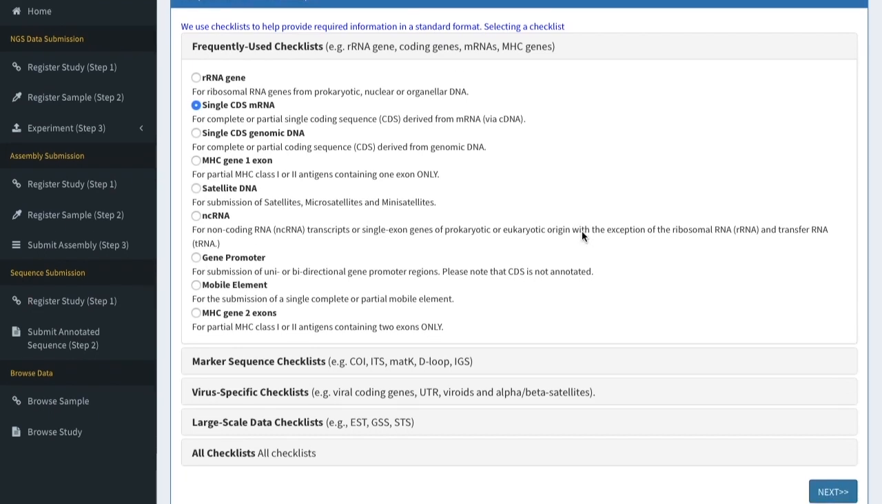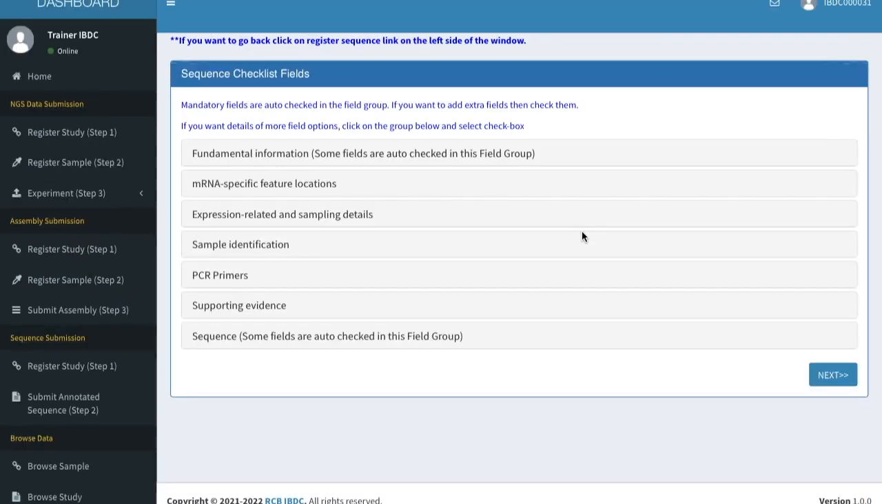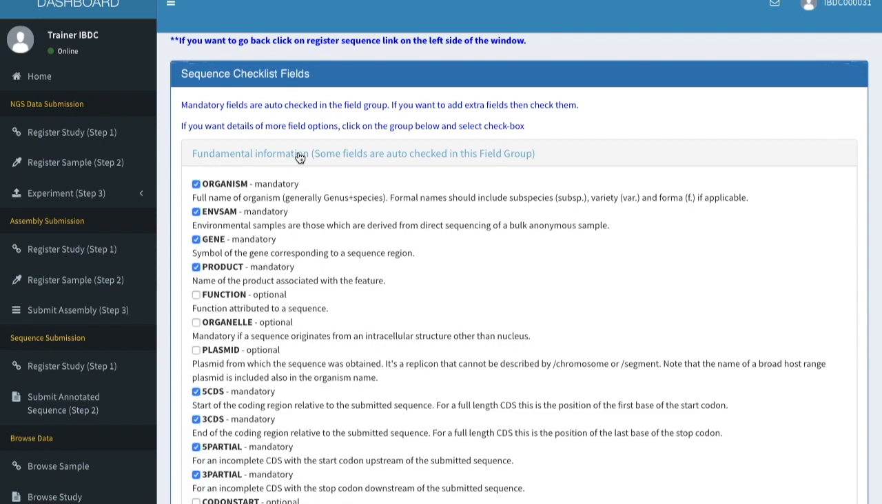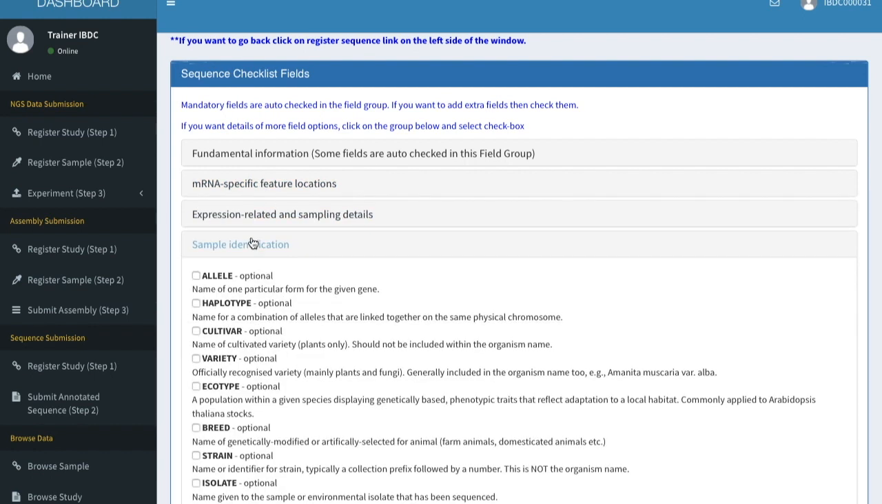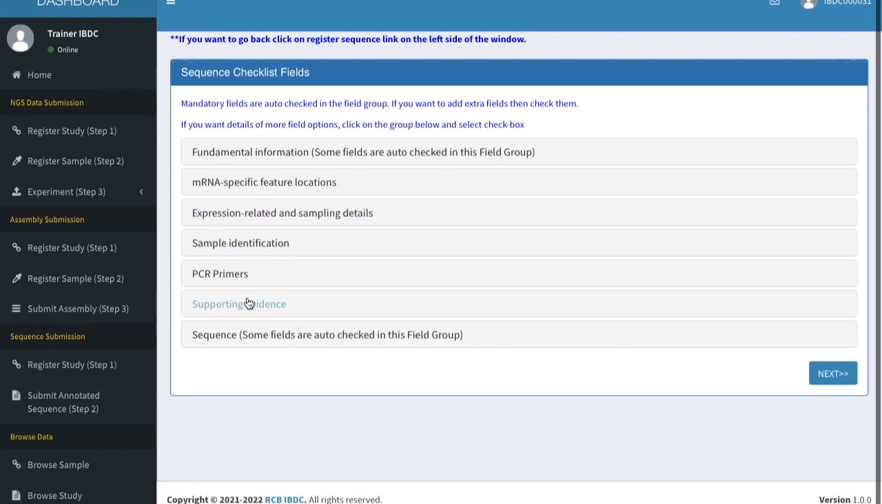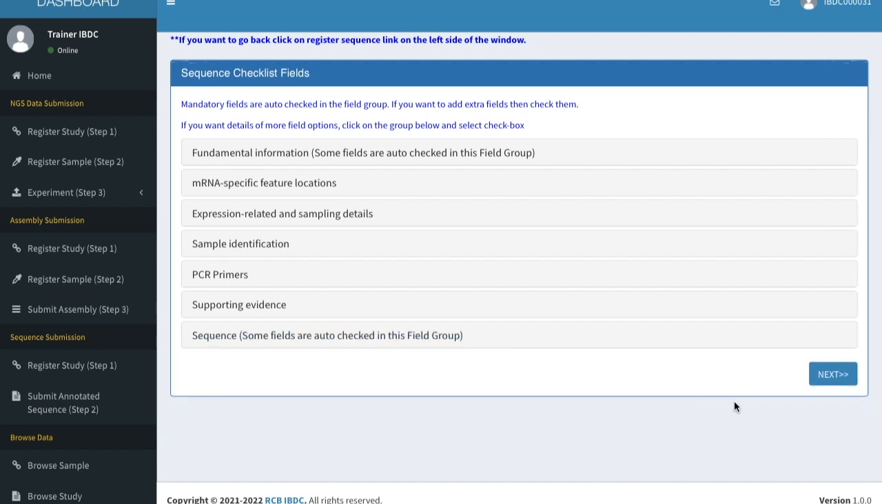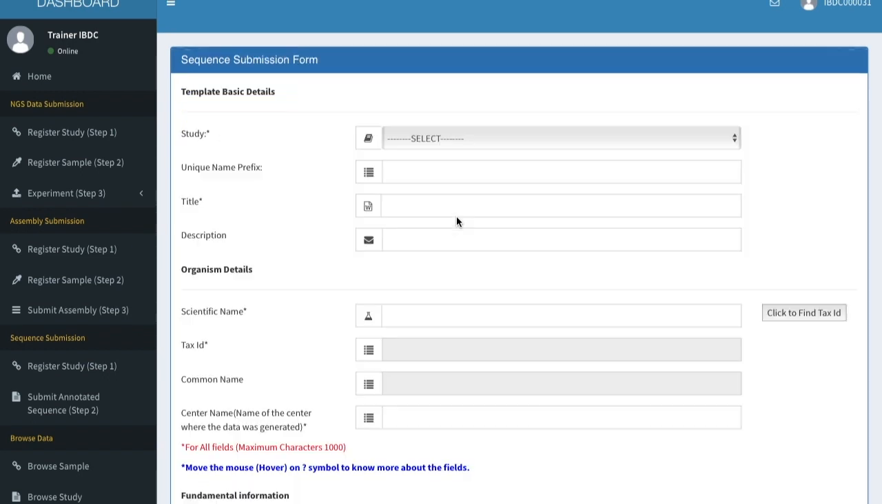Here we select the single CDS-mRNA checklist. Once the checklist is selected, a page with sequence field groups will appear, and the groups with mandatory fields will be selected by default. If the user wants to add more details to the sequence, other optional fields can be selected by ticking the box. Once all the fields are finalized, the user has to click on the Next button.